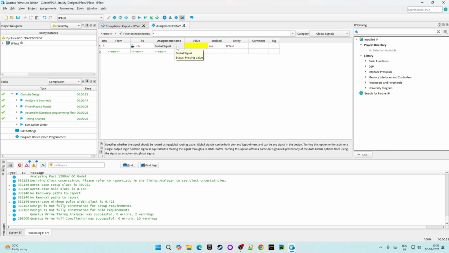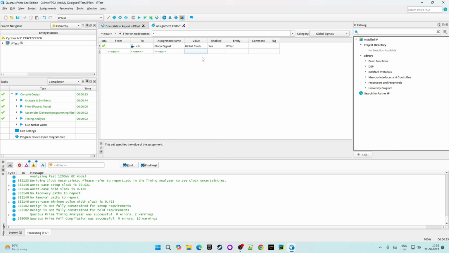Okay. So the next column is Value. Once you double click here, you have two options. The first one is Global Clock and the second one is Off. Because we are promoting our clock signal to a global clock, we'll select this. Otherwise you can select Off. So click on Global Clock, and that completes our step to promote the clock signal as a global net.